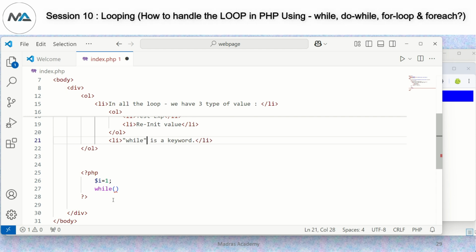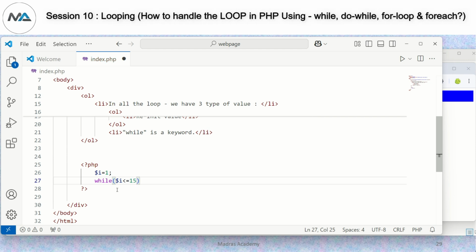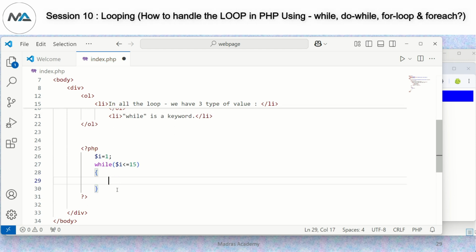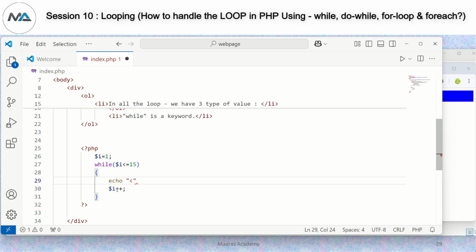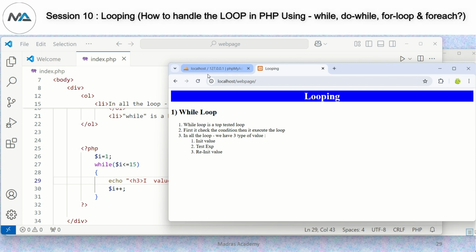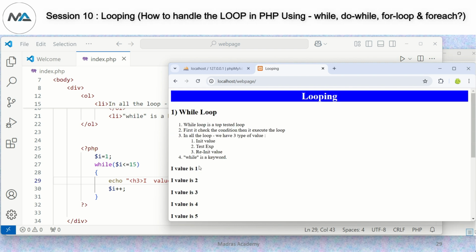Inside that we need to write the expression, dollar symbol I less than equal to 15. If the condition is true, it will enter into this block, and here I'm having dollar symbol I plus plus. Then I'm going to write an echo, and inside that an h3 tag, with "I value is" and dollar symbol I. Here we'll see the output: it will print till up to 15 times.